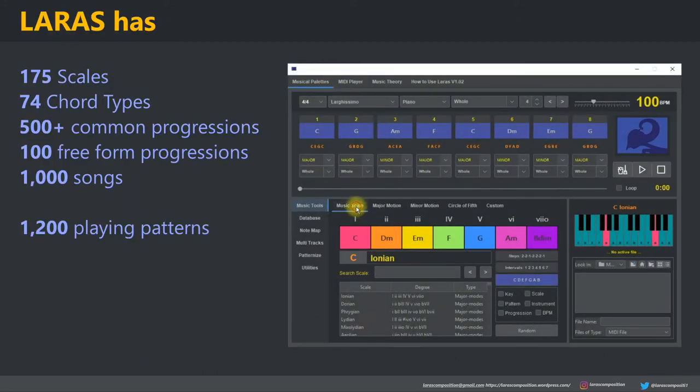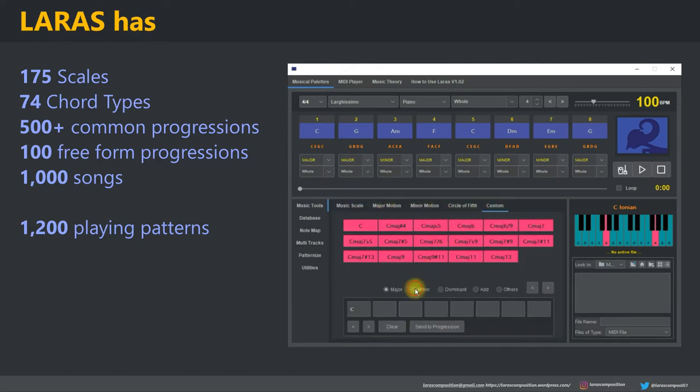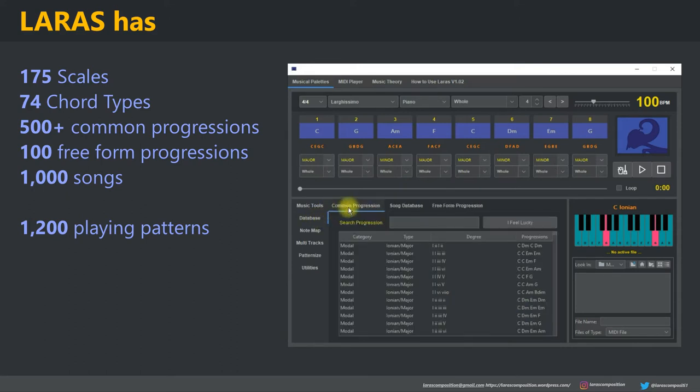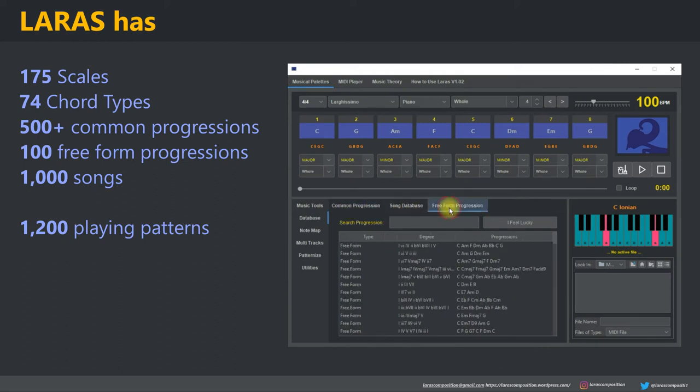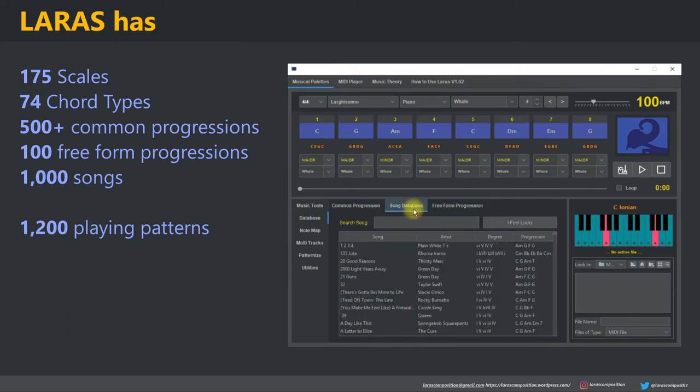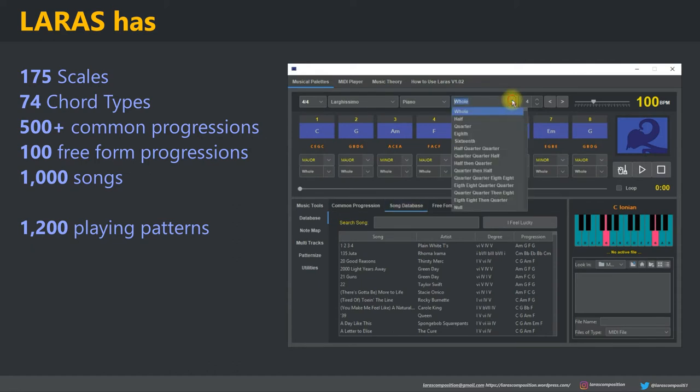It has 175 scales, 74 chord types, more than 500 common progressions, 100 free-form progressions, progressions from 1,000 songs, using more than 1,200 playing patterns.